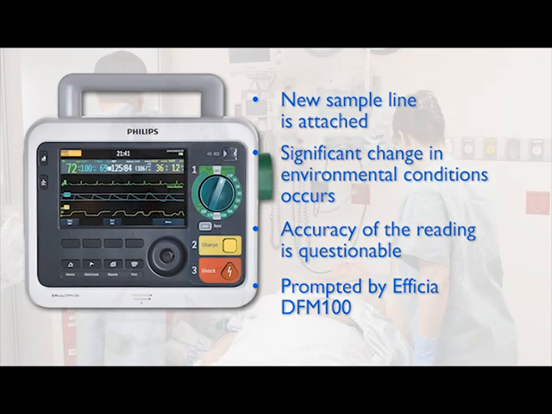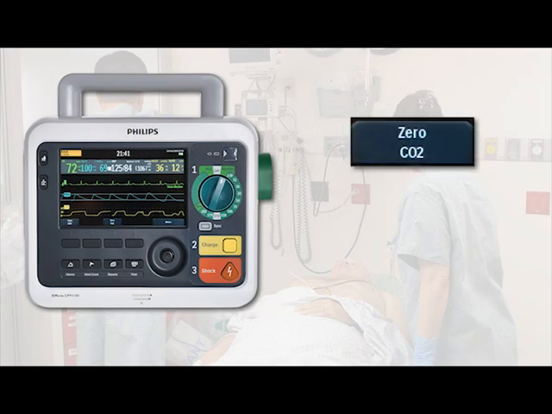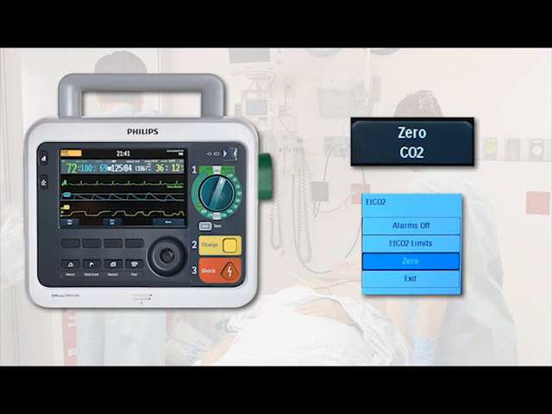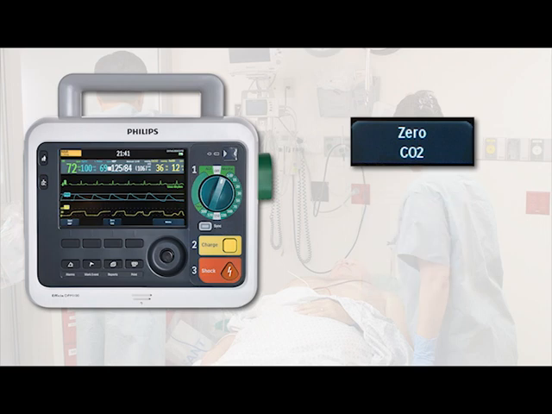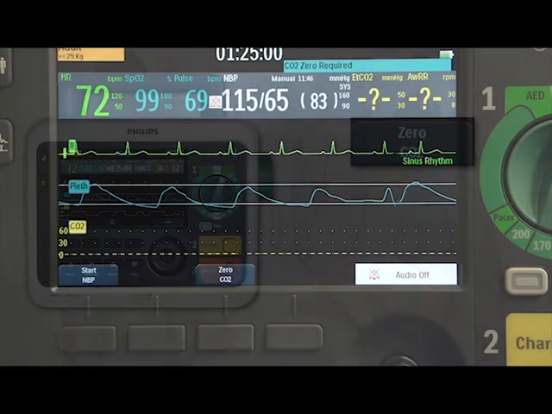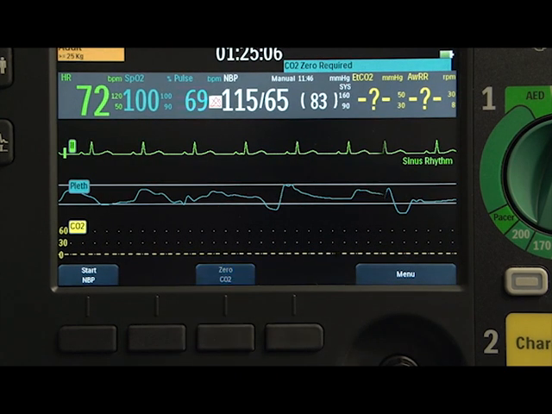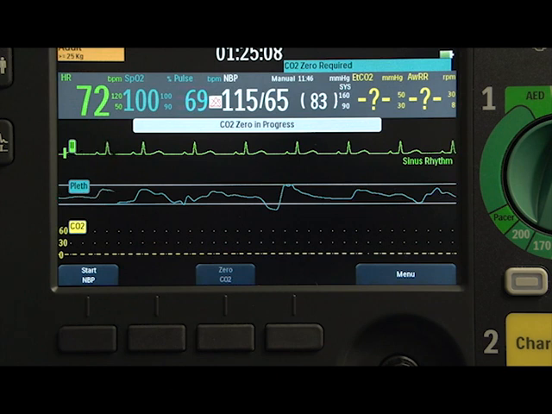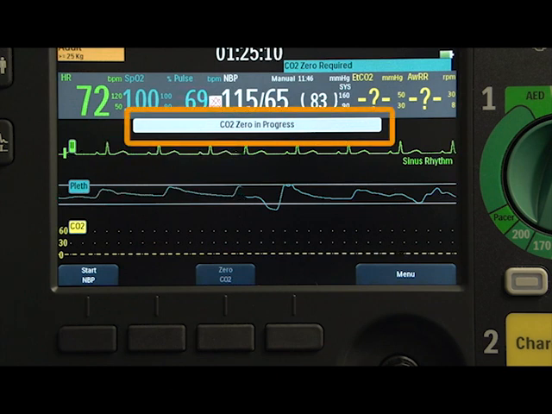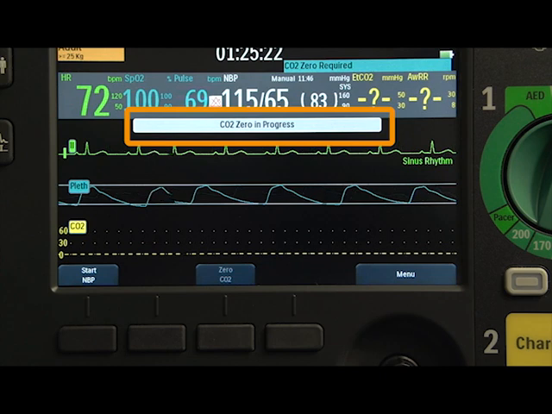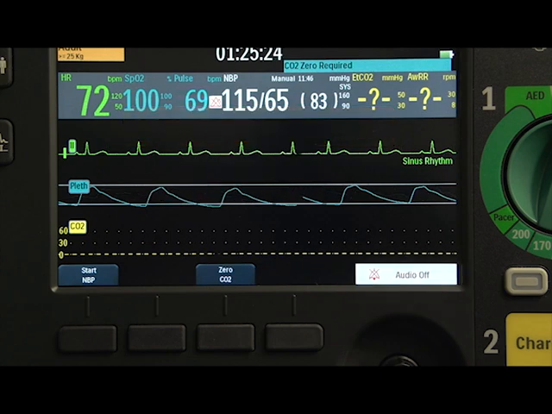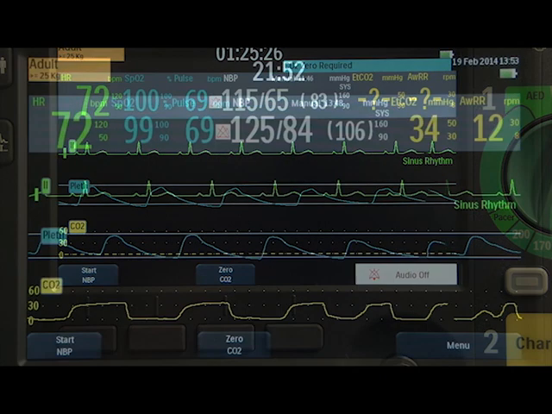Zeroing the sensor can be done by using the Zero CO2 soft key or accessing the zero function using the Smart Select knob. In this case, we'll demonstrate the procedure using the soft key. Confirm the Efficia DFM100 is in a clinical mode. Then, simply press the Zero CO2 soft key and the CO2 Zero in Progress message appears on the display. The message disappears when zeroing is finished.